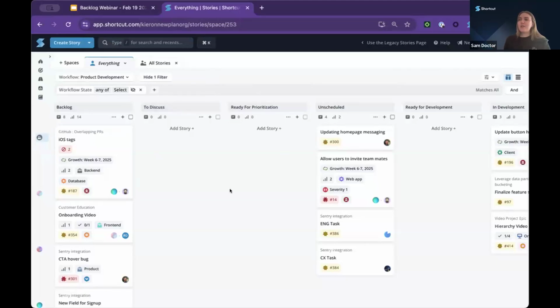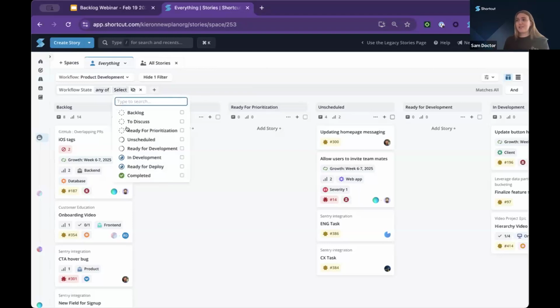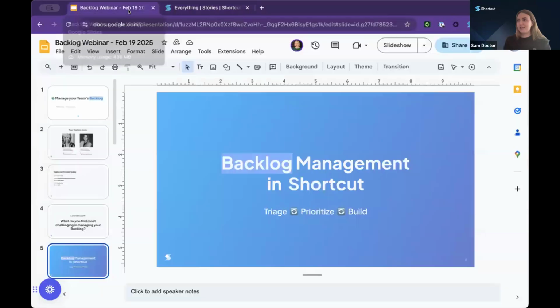This can be super powerful in creating a view that's either just focused on your backlog states, or you can filter them out completely if you have spaces that are relevant to other parts of your process. And you can do that by just clicking into the workflow state filter. I've already added it to my filter bar, and selecting the workflow states that you want to see in your space view. So just wanted to cover that on setting up your backlog in Shortcut.